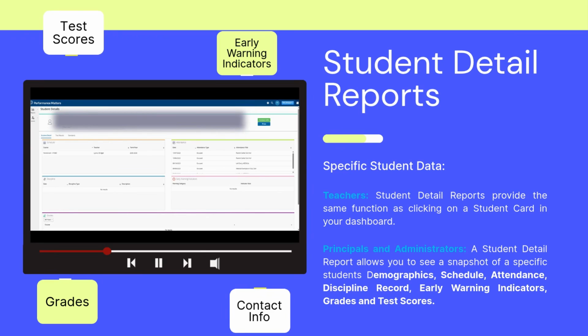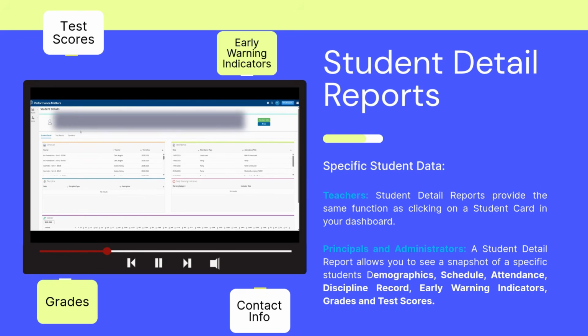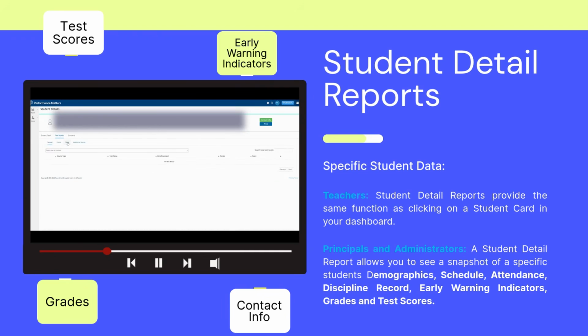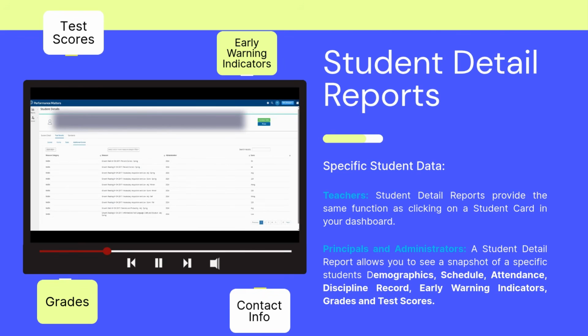You can type in the student's name, and then that is going to give you their demographic information, their contact information, their schedule, attendance, discipline, early warning indicators, their grades, as well as test results. So we can see our state test results here, and we can see additional scores from other tests that were not state tests. So this is a great snapshot of student information.